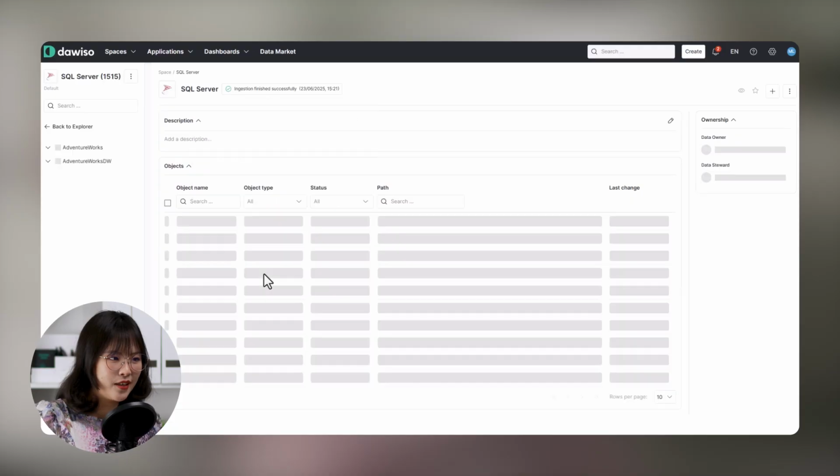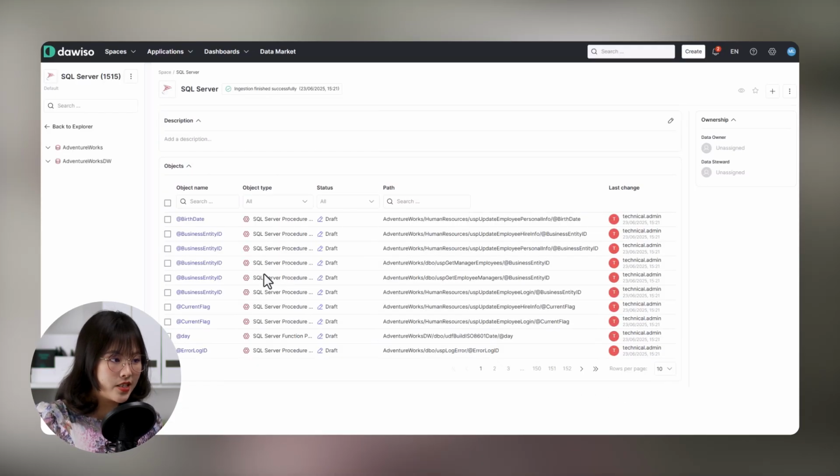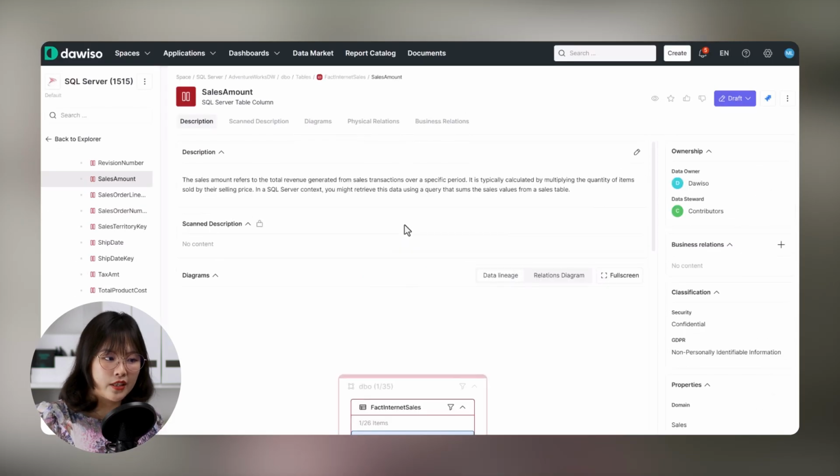Once your data is scanned, you can start documenting it. This step can go even faster when combined with the data model application, which we cover in a separate video. But now, let's walk through how to link your scanned data to the business glossary.